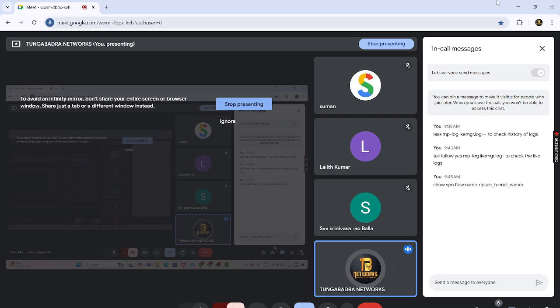And if you want to troubleshoot, you can check the system logs first. If nothing is found, come to the ikemgr.log historical logs and check based on the time. Check at what time, and what is happening at that time. If both the tunnels are up and the traffic is not flowing, use this command, show vpn flow name and IPsec tunnel name, so that you can check encapsulation and decapsulation bytes.